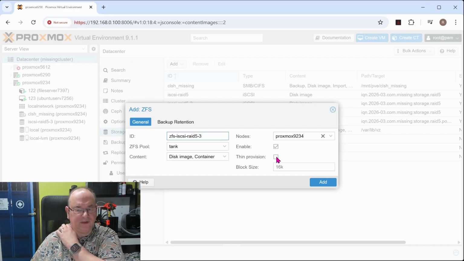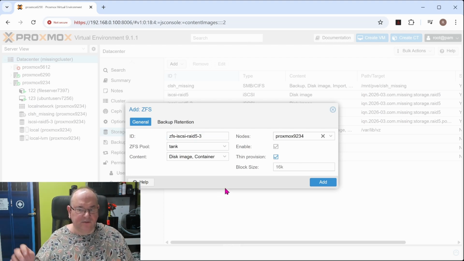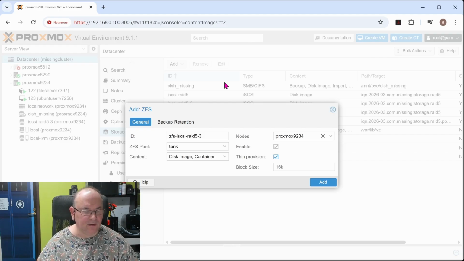Now thin provisioning, as I said, is that it only uses the space that it needs, not that it always allocates the full space physically. Which actually is a very good optimization.